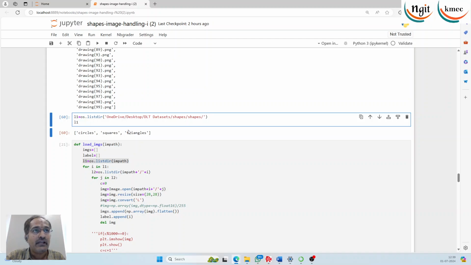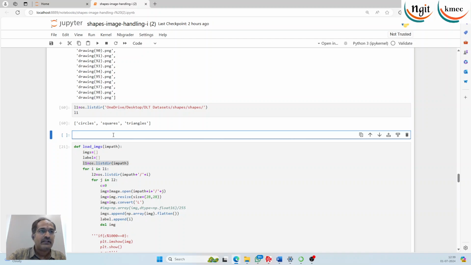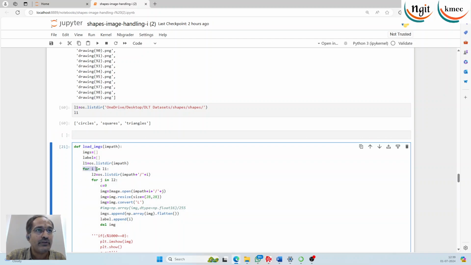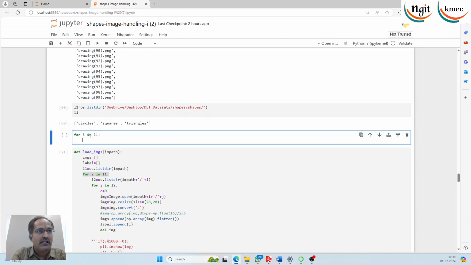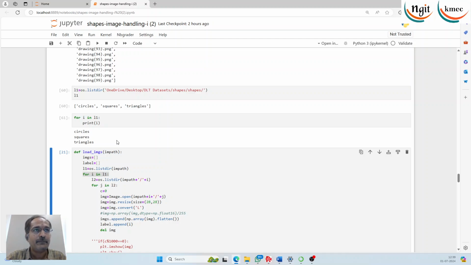For that, I can write a loop. See here, I can write a loop. That is what I am doing here. Simply, I can give for i in L1, and I'm just printing i. What will it do? In L1 we have these three. If you give this, it will display them. In every iteration, the directory name will be taken.